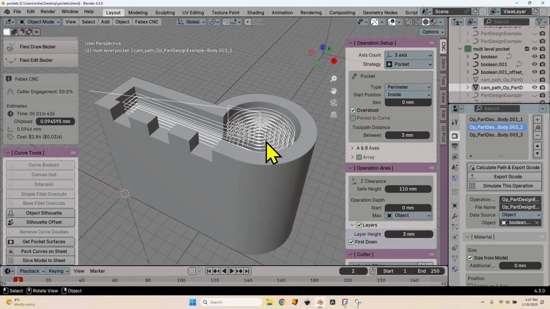Hello everybody, welcome to a new video about using open source software to generate G-code for your CNC. In this video I'm going to talk about the new Blender add-on called FabEX CNC, formerly known as BlenderCam, to make pockets just as we are used to in FreeCAD. Let's try to make them in Blender.